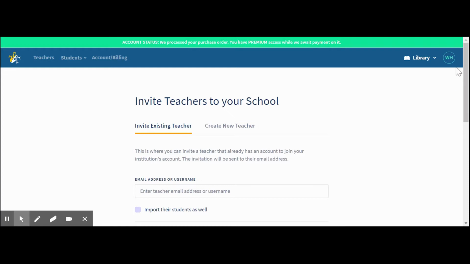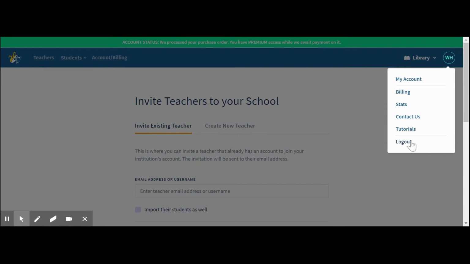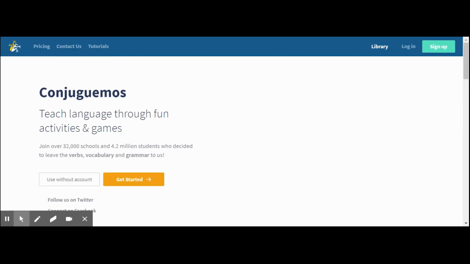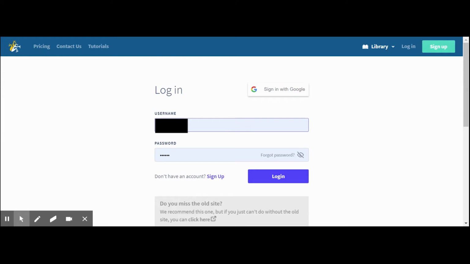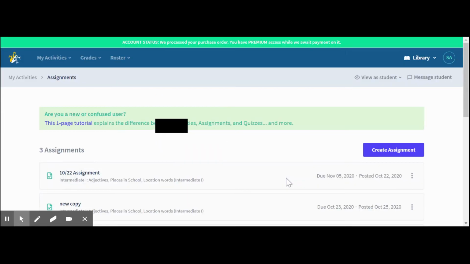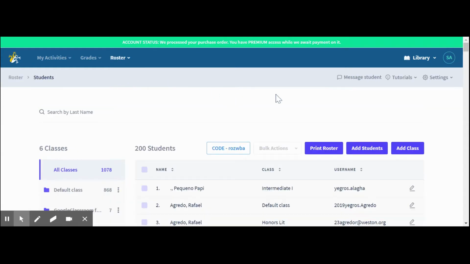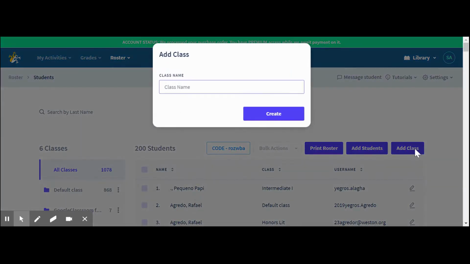Now, once the teacher has their teacher account, they can log in, and then the next step would be getting their classes and students set up in the site. So I'm going to log into my own actual teacher account, and if you want to add classes, you go to roster, students. When you're in that page, you just press add class. That's how you add a class.